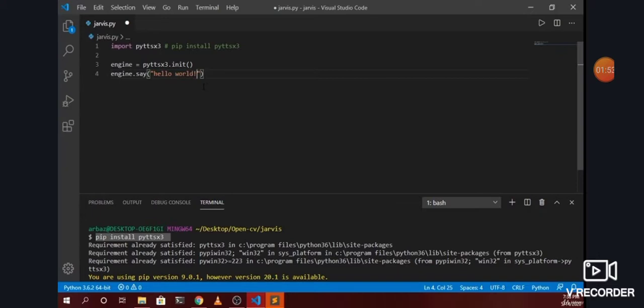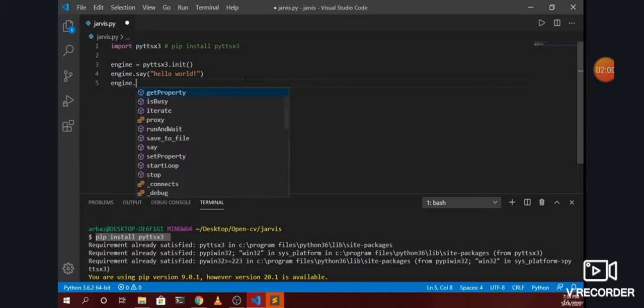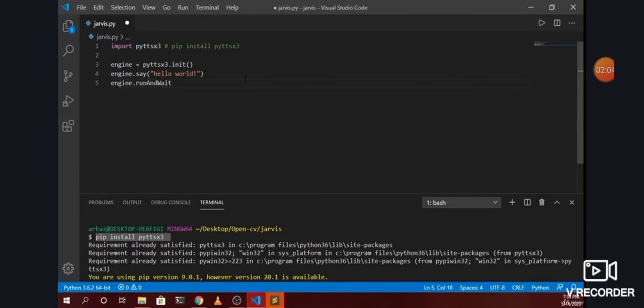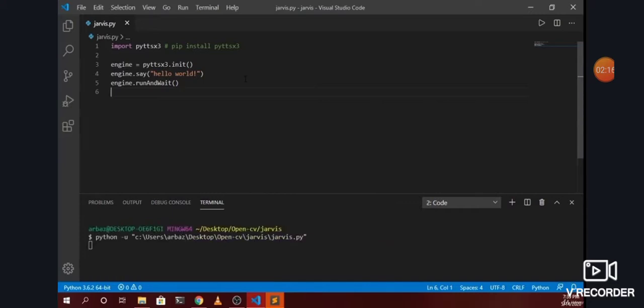If I save this and add another line, which is engine.runAndWait, it will wait till it is finished speaking. I will save this file, and if I try to run this, it should say hello world. Hello world. As you can see, it is able to speak whatever we pass here.